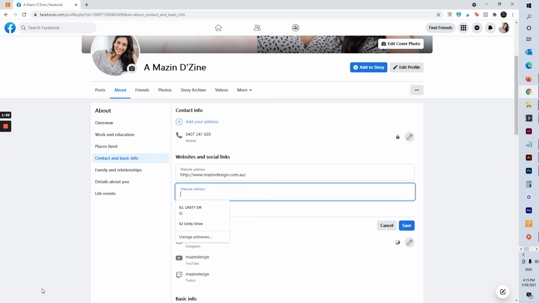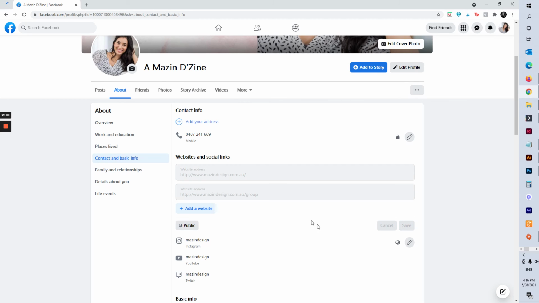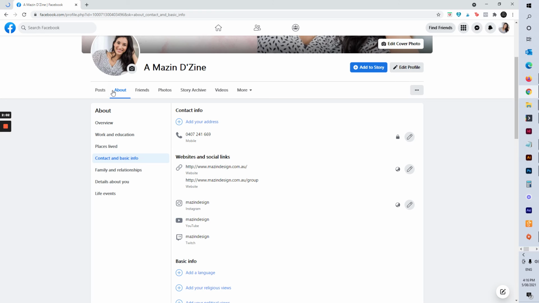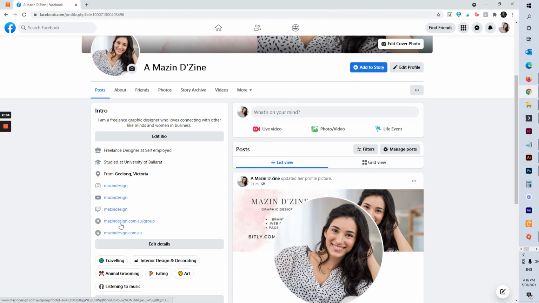So say that I wanted one to be Mason Design Group, and it's a redirect that goes to her group. So you can really put in all the links here. See how that one's appeared there, and it's got the little icon of the website.